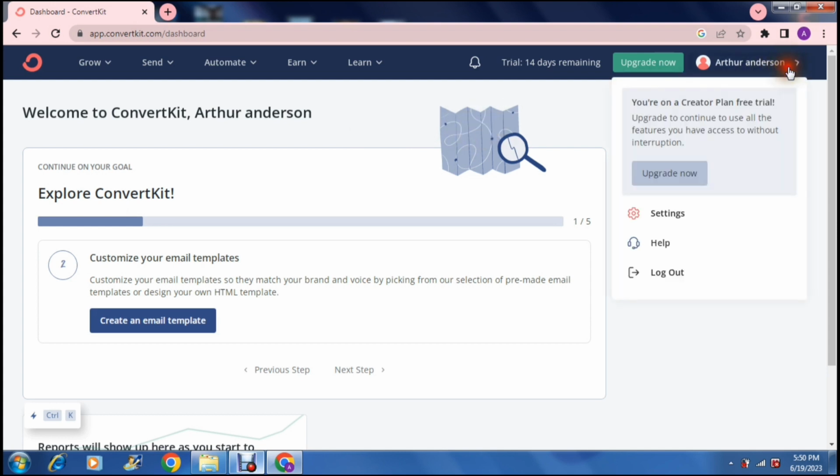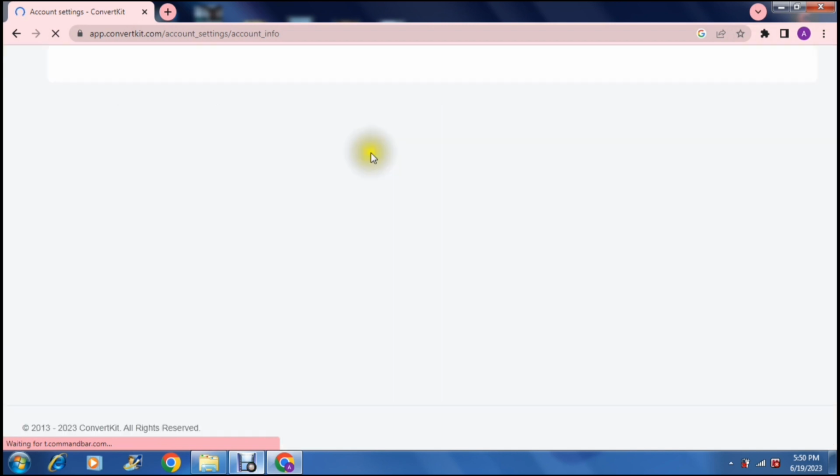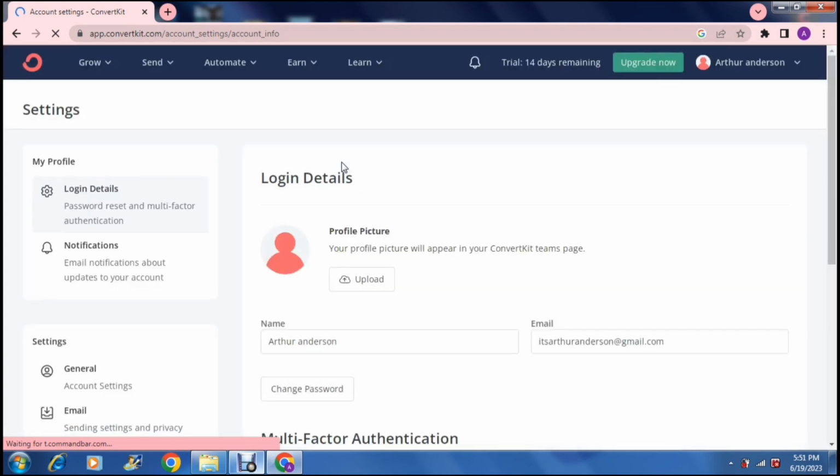Now, first of all, on the right hand side, you will be able to jump into your settings. Right up there, you'll see your name and your profile picture. You can jump into settings. Once you're in settings, you can change everything about your account, your payments, your subscriptions. You can change your layout. You can change absolutely everything you need.